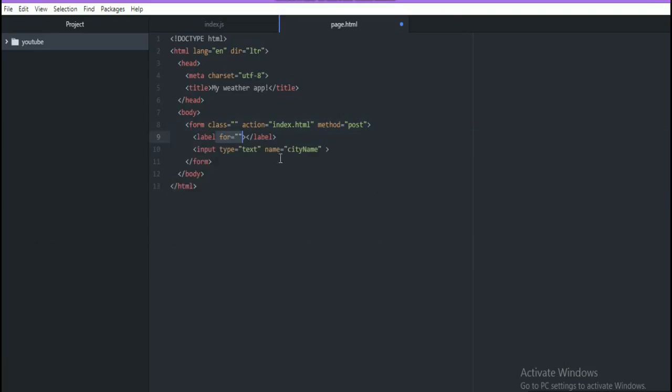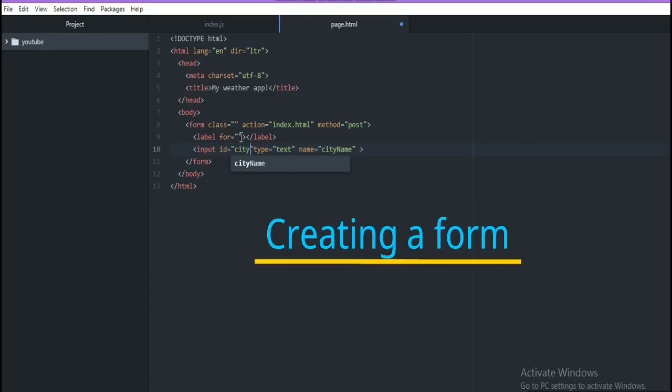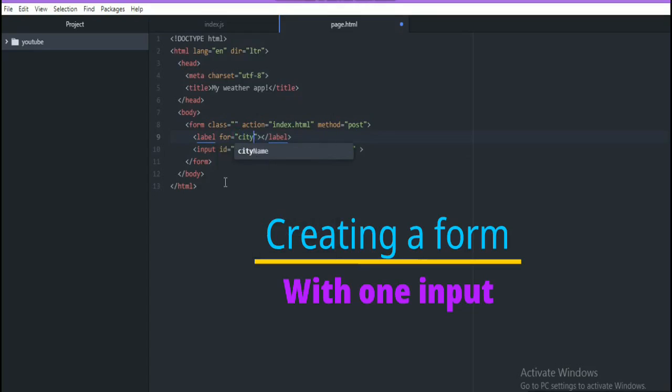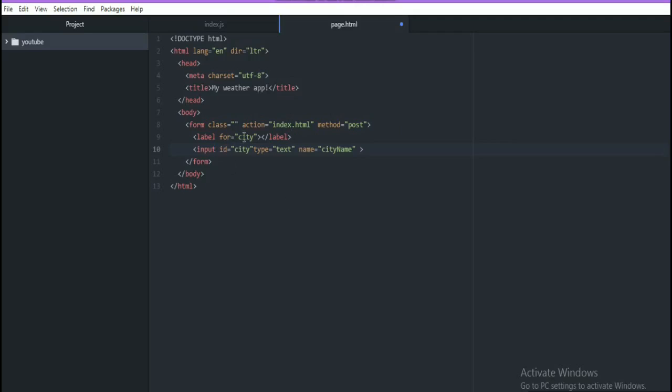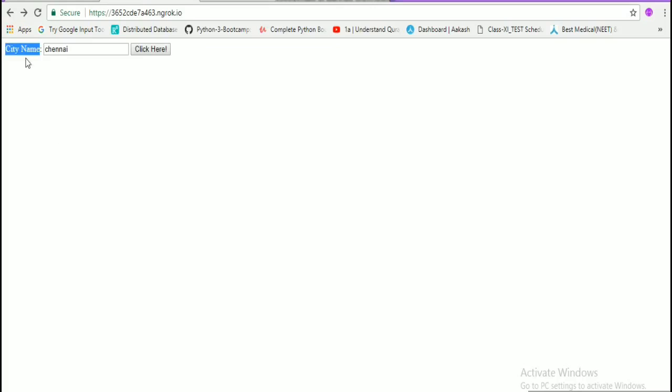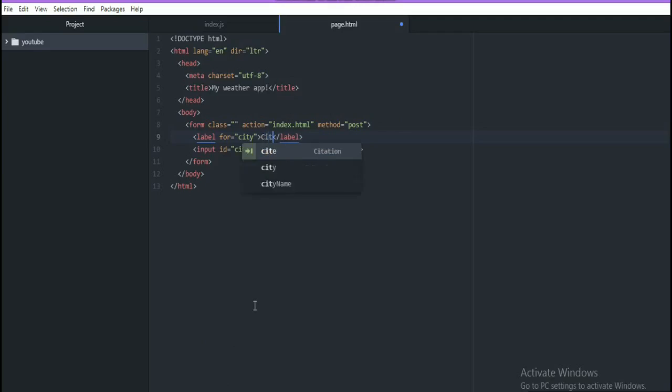So yeah, label. So you have to create an ID for this. So I have to say ID equal to, let's just say city, and I'm gonna write that there. So it means that this is going to be the label for this. Label is this thing. That's why I'm writing this is for this input, and whatever you write here is what's going to be displayed here. So I'm going to write city name and a colon.